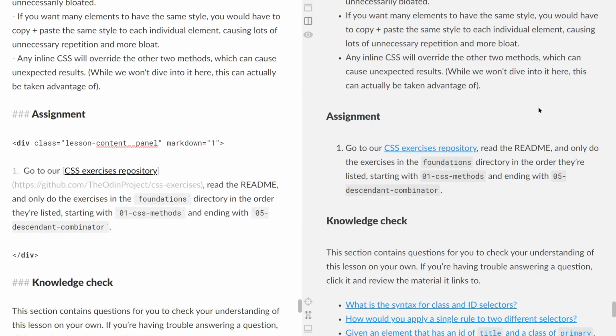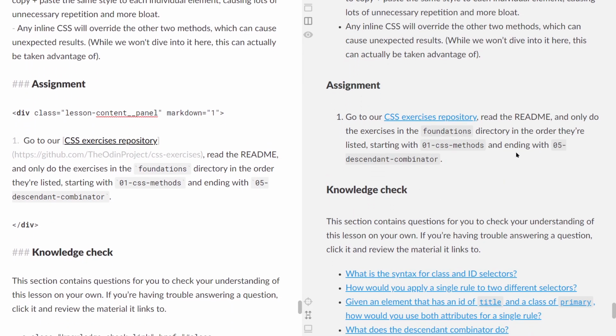With that, we come to the assignments. So go to the exercise repository. This is on GitHub, the Odin Project exercise repository. Read the README and only do the exercises in the Foundation directory in the order they are listed, starting with 01 CSS method and ending with 05. So have fun working on these assignments. They are very easy given that you have gone through the lesson now.